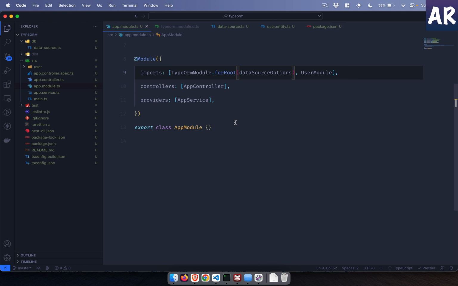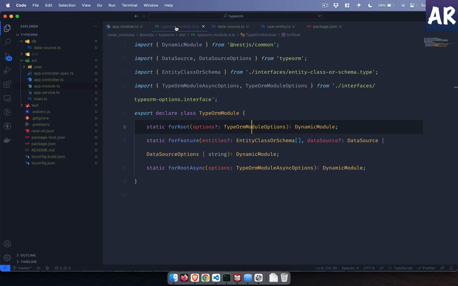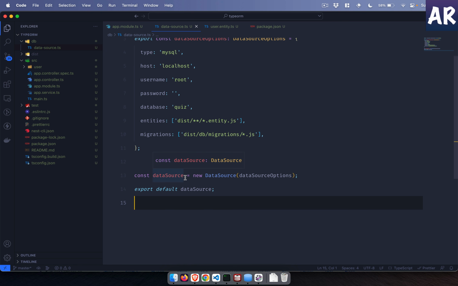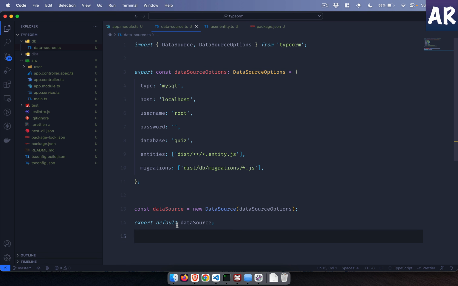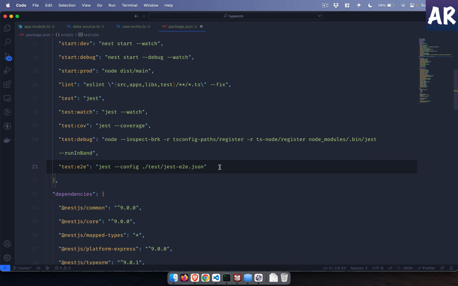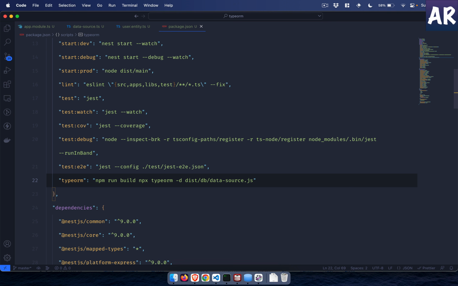Okay, this is done. Now, the question which might come, let me close this, is what is this data source going to do? Well, for TypeORM to work, this data source is exported default. So inside our package JSON, we need to put a few things. Let's open it up, get some real estate. So we will run typeorm, and we will give the path of the data source JavaScript file. Okay, so this is how the typeorm script has been defined.